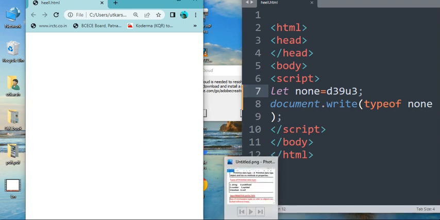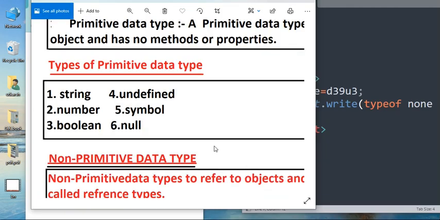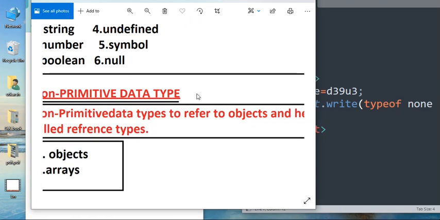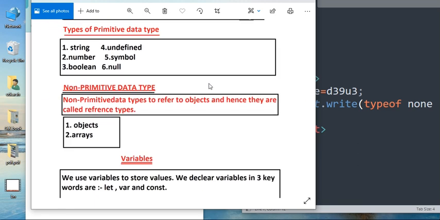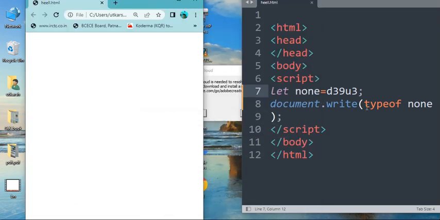So let's move on to non-primitive data types. Non-primitive data types refer to objects and hence they are called reference types. There are two types of non-primitive data type. First is object, second is array. So we will discuss object first.